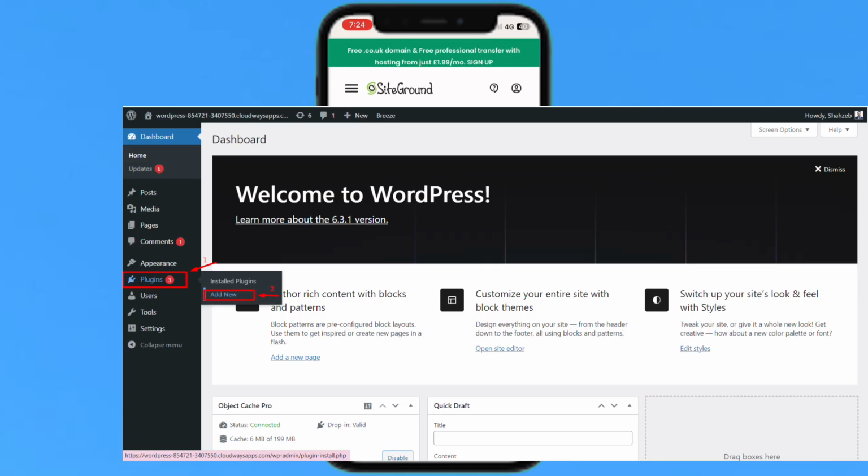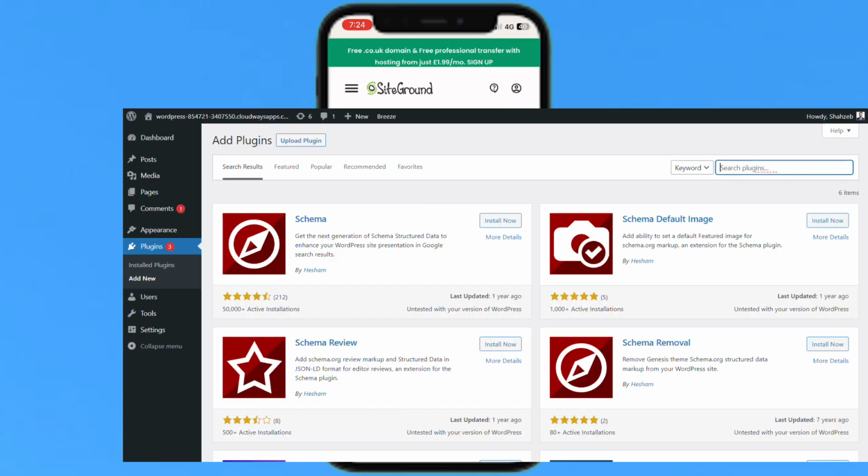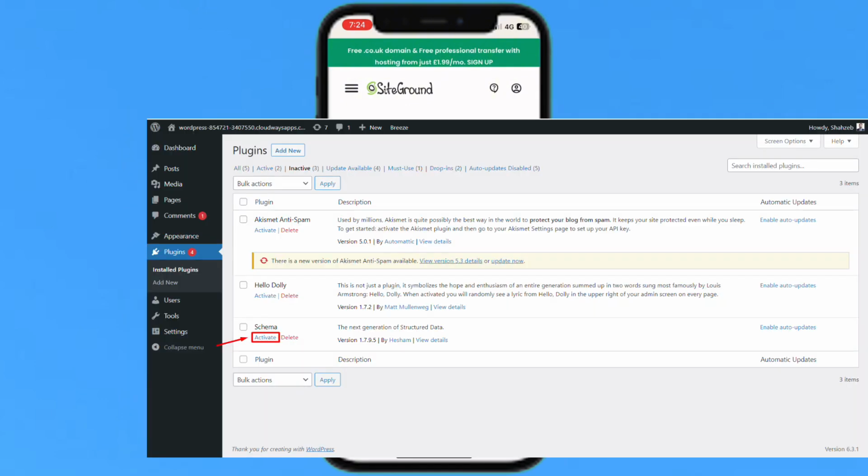Start by logging into your SiteGround WordPress dashboard, then search for schema on the right side, then click install now. After installing and activating the plugin, navigate to the schema settings to add schema markup to your website and enter details such as your about and contact page URLs and upload your logo.